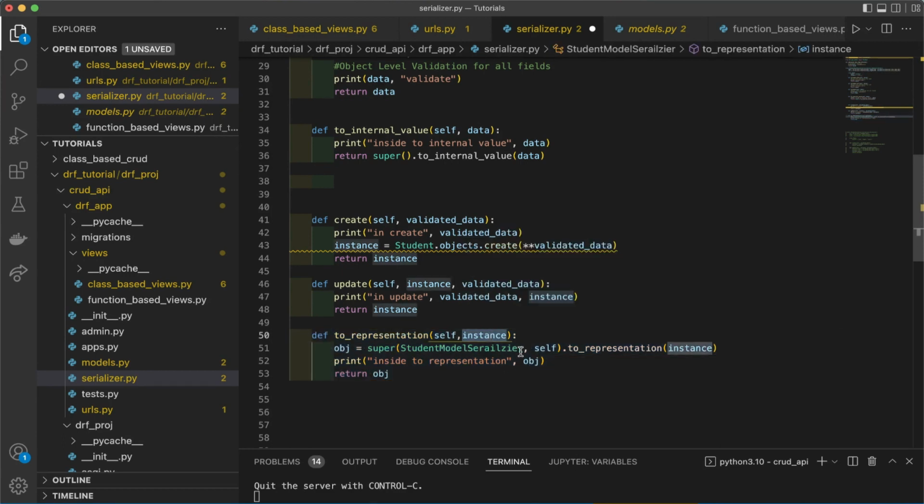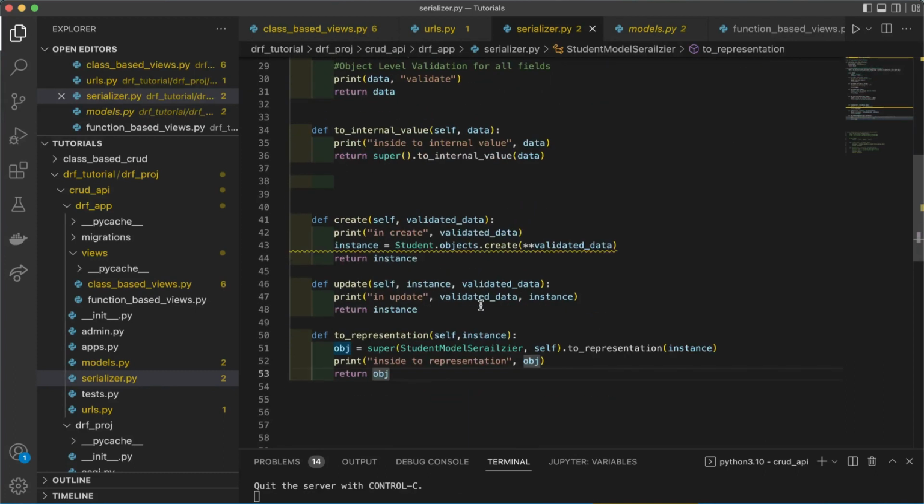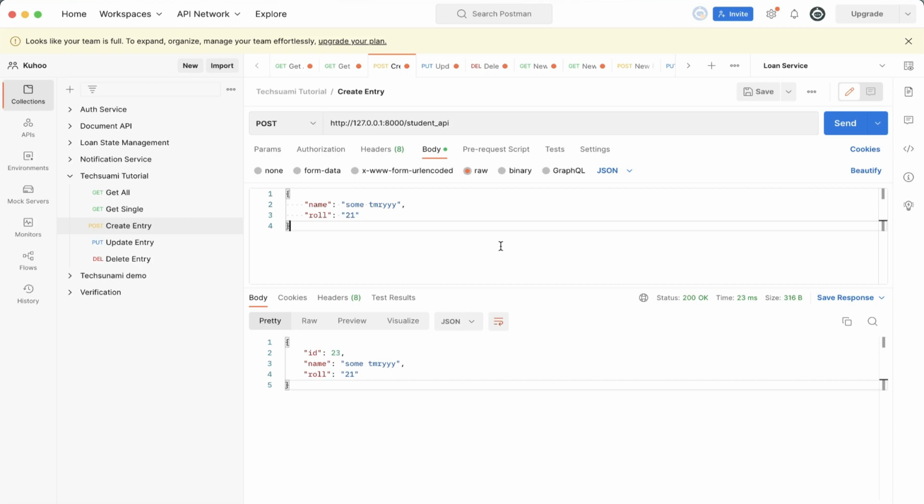You need to convert this instance to an object, so we'll pass the instance to the to representation of the super serializer. Then it will get converted into a dictionary object of key value pairs. Okay, so now that we have written all the required functions, let's go to Postman and create one entry so that we can understand the proper flow.